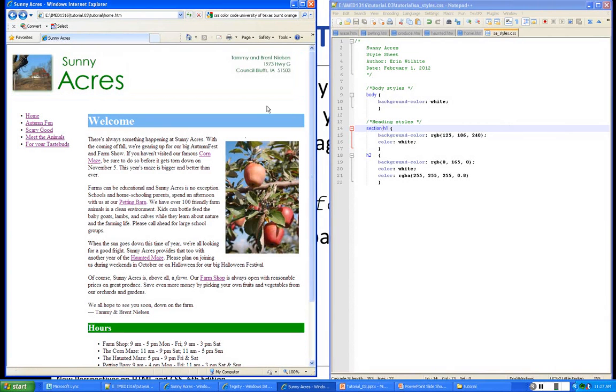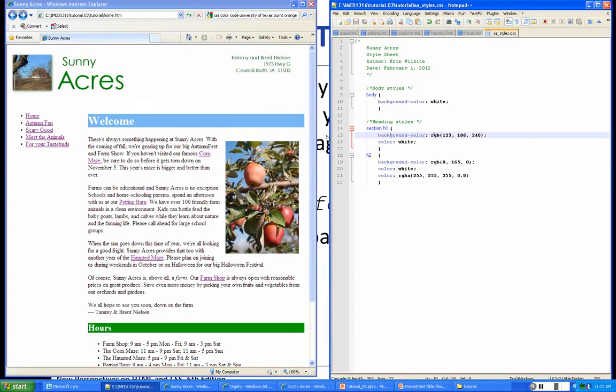Oh, look. The blue went away there. So this was the blue, and that must be the RGB triplet for blue. And so when we wanted this to go blue, that went blue too. What's the difference? Well, let's look at that page, home.htm.